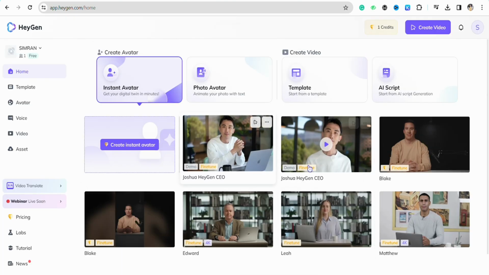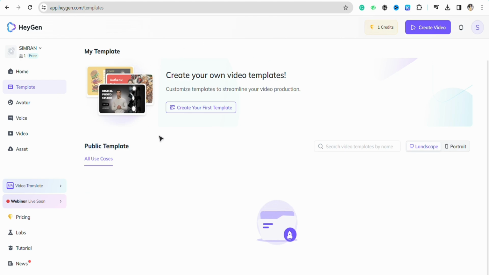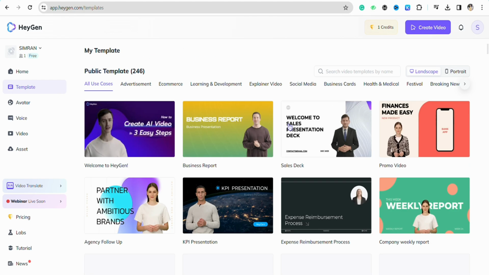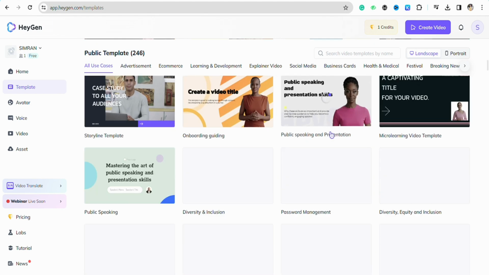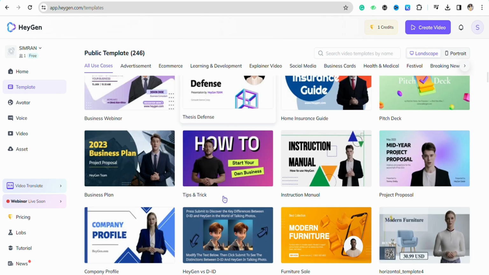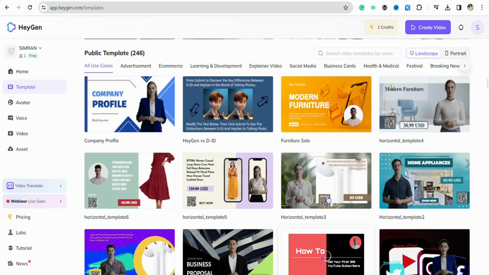And now you are on the home page of the Heygen website, and when you see on the left hand side of the screen, you will have these options like home, template, avatar. So just go ahead and click on templates. In the template section you have this create your own video template. You can scroll down and look for the different templates that are available with Heygen. As you can see, there are loads and loads of templates available, so you can choose any of them and start using it for yourself.